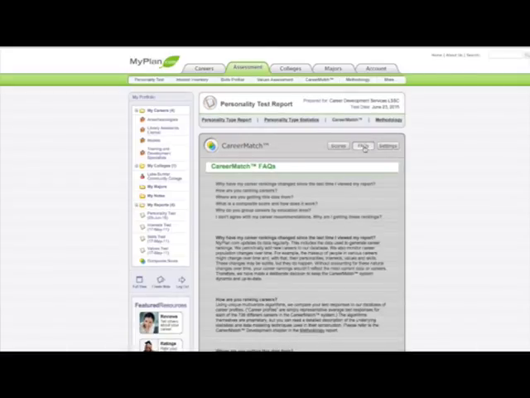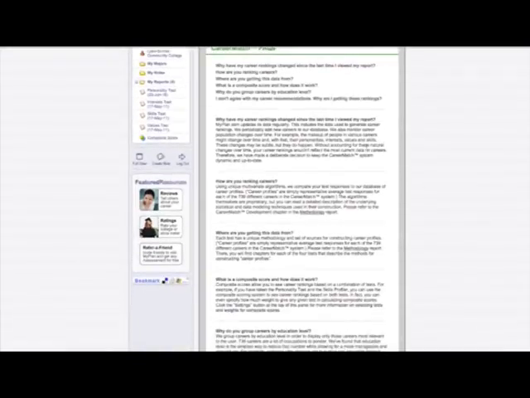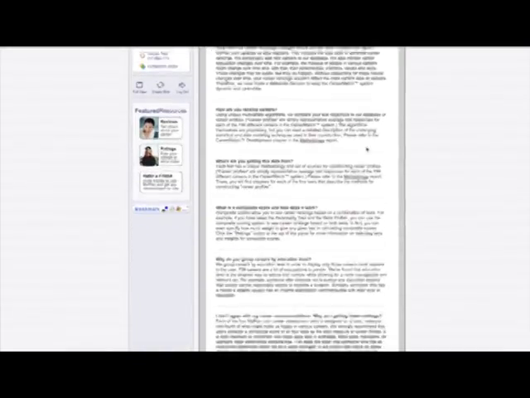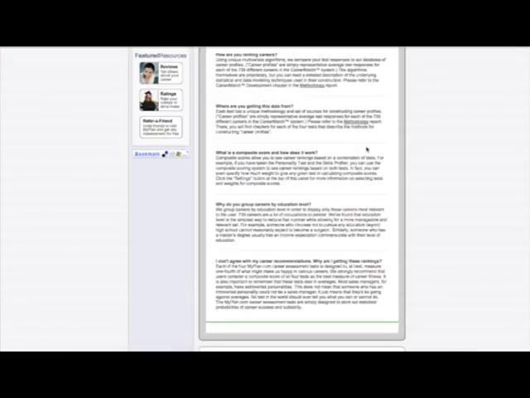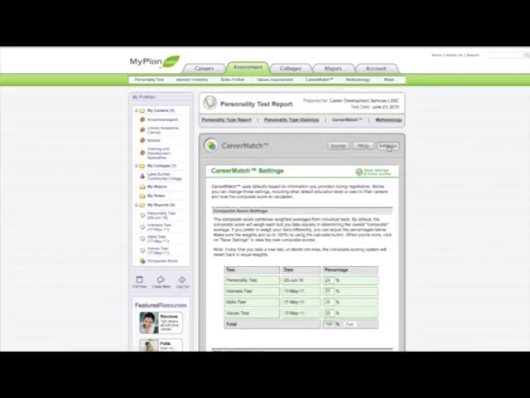So the Career Match Frequently Asked Questions will give you answers to questions such as how are you ranking the careers, where's the data coming from, and what is a composite score and how does it work? This is all very good information to help you understand the career match scores better. Next, click over to Settings. The Settings page will allow you to change 2 main settings, your composite score settings and your default education level.